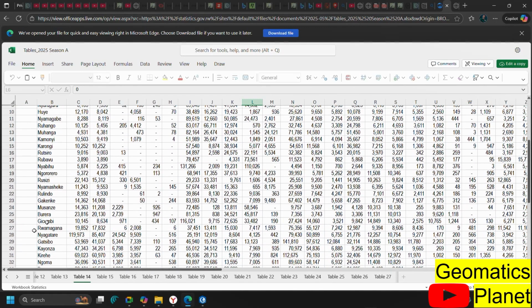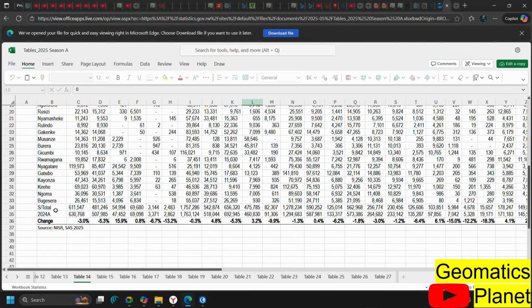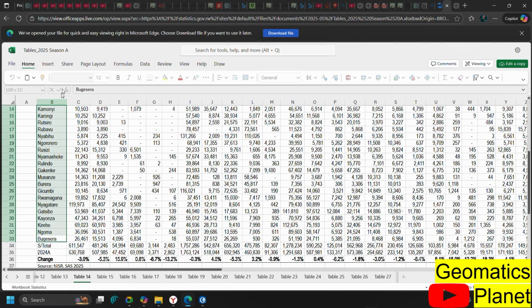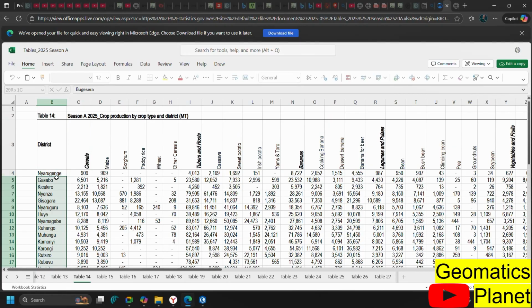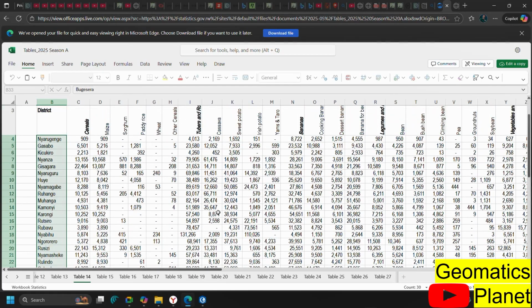But if you look here, you see now from Bugesera here, that you can see here. Then if you highlight all this to Nyarugenge here, if you check here, you see that the count is about 30, confirming that we have the same number here as the number of districts we have in Rwanda. So on this note, I am just going to take this here.